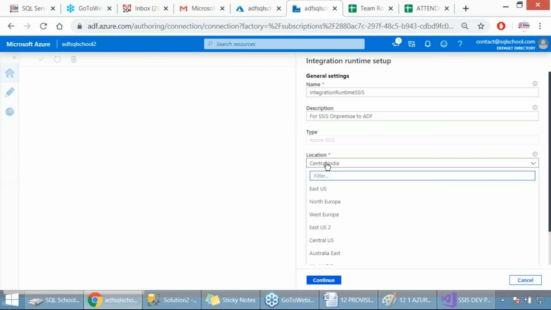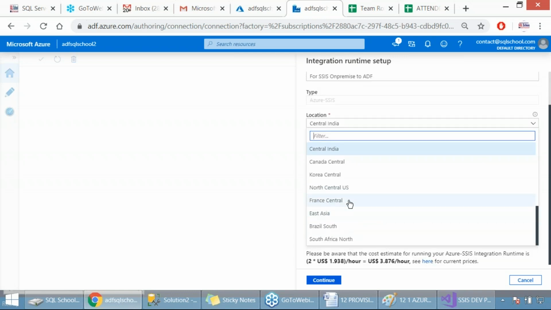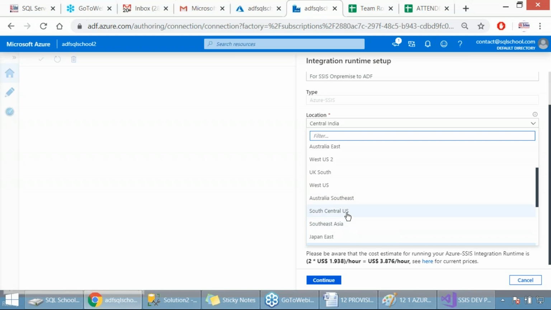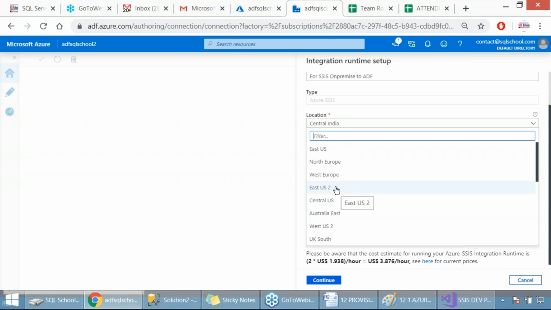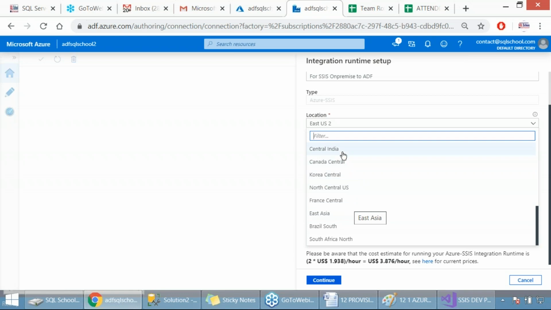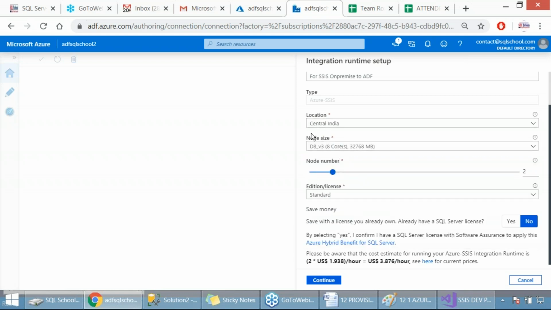Location can be any location of your choice. Here it is. It can be any location of your choice. For example, I'll take US East US 2, or it can be any location. I think, yep. Central India has got a cheaper pricing comparatively for Azure SSIS.